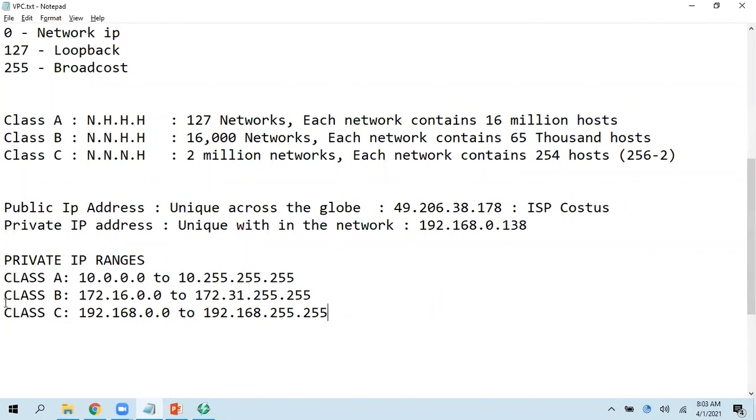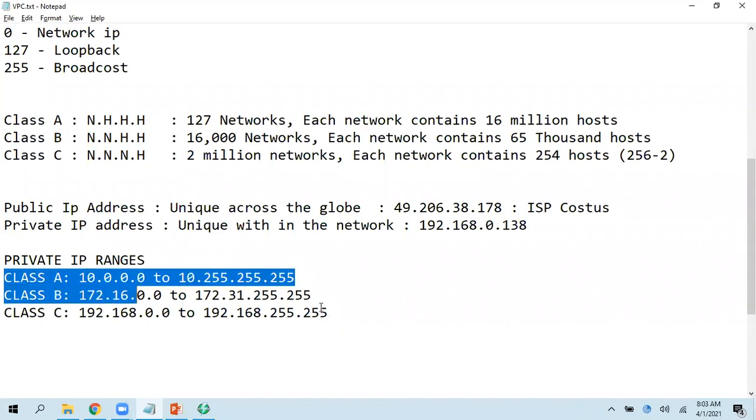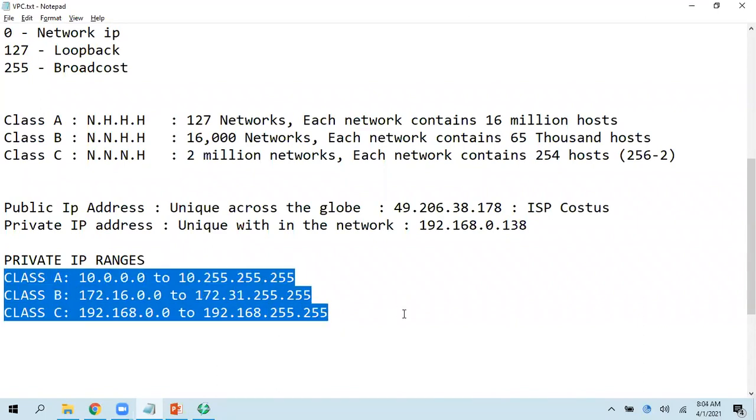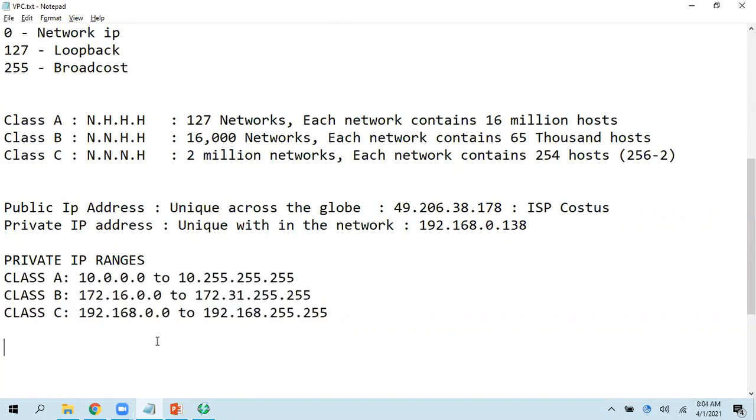While connecting to our EC2 instance, which IP address did we use? Is it the private IP address we used? No, right? We used the public IP address that AWS gave. I hope I answered your question. Yep, thanks.